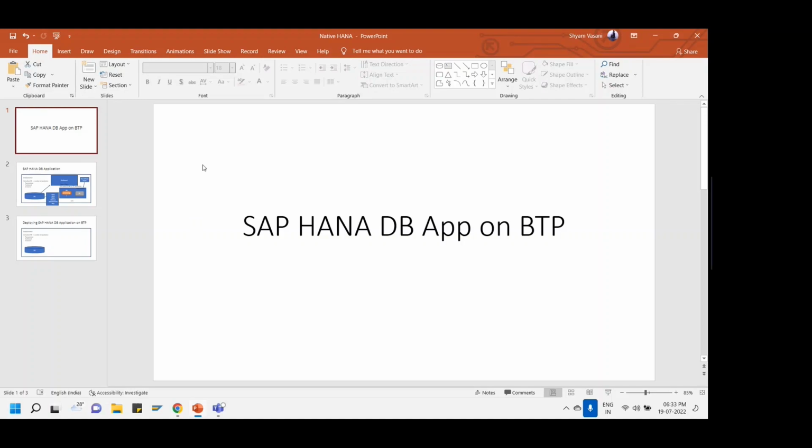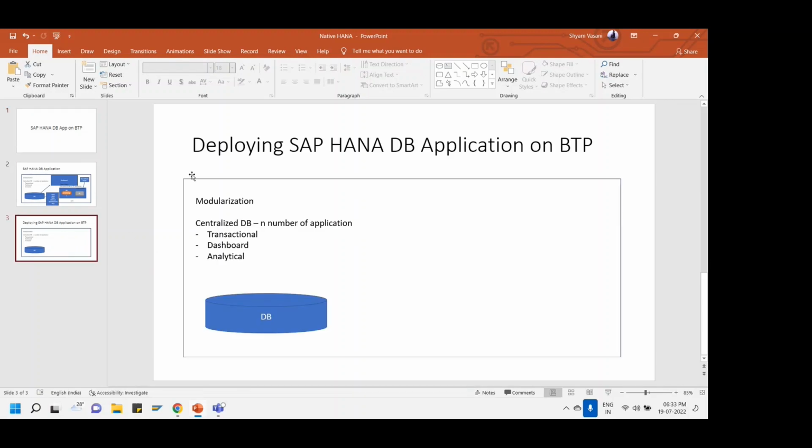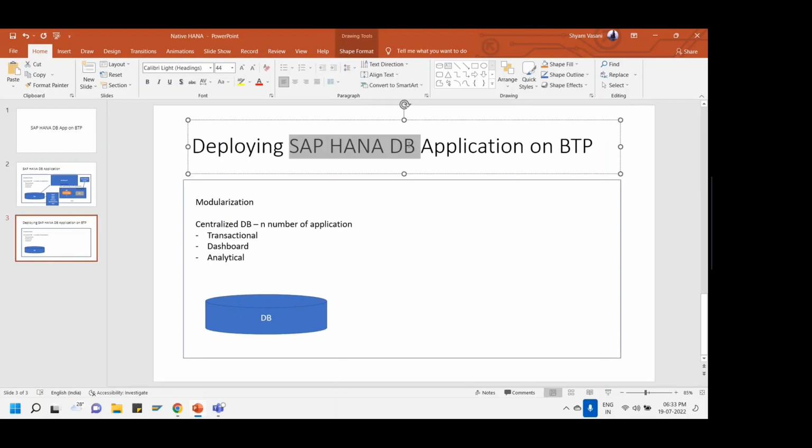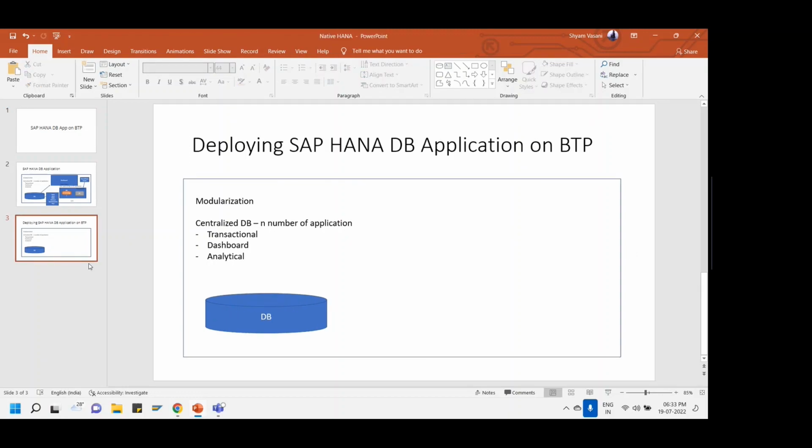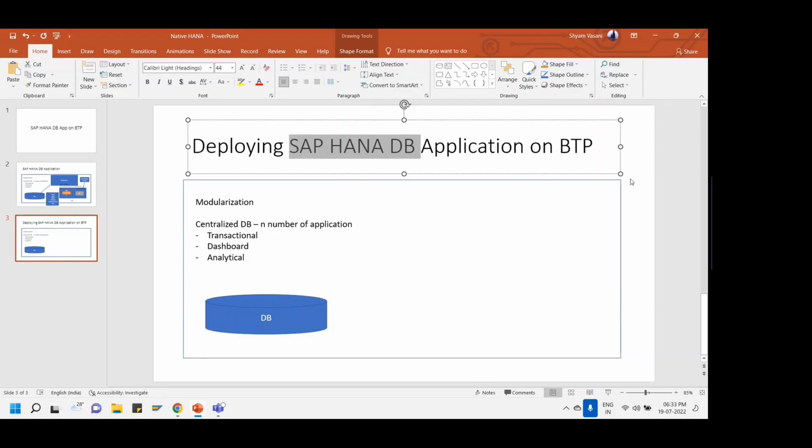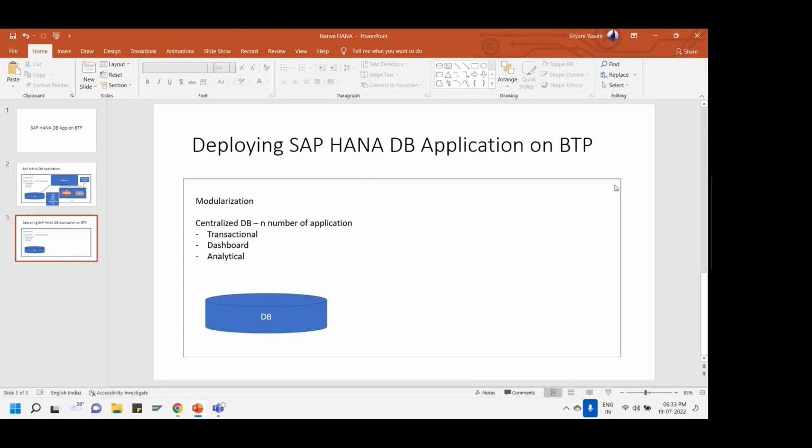Hello, welcome everyone. As a part of this video, what we would be learning is the SAP HANA database that we just created as a part of our earlier video. We would be seeing how we can deploy this SAP HANA database application onto a Cloud Foundry, or I can say SAP HANA Cloud Database.